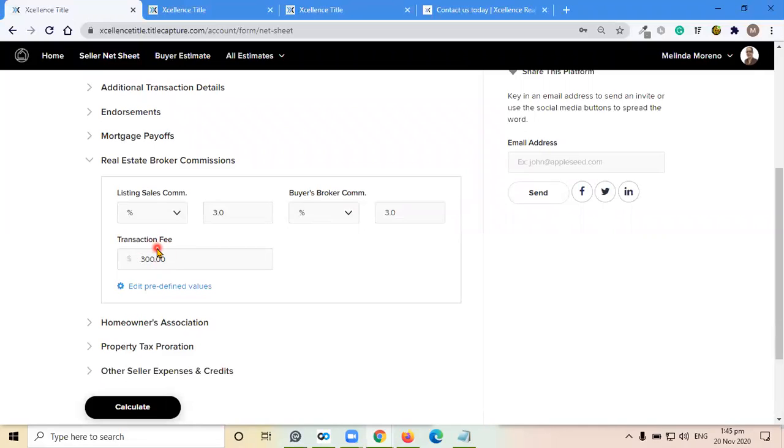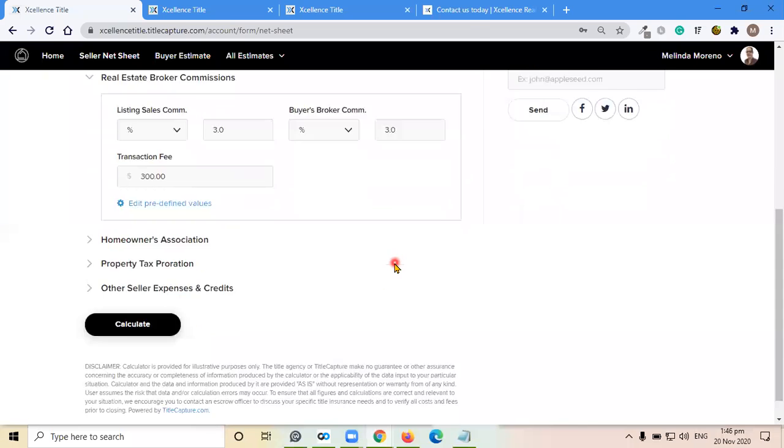For the transaction fee, Xcellence Realty charges a transaction fee to the buyer or seller that you are representing, and that can be collected on the day of closing. If you charge the amount to your client, just go ahead and add the amount here.